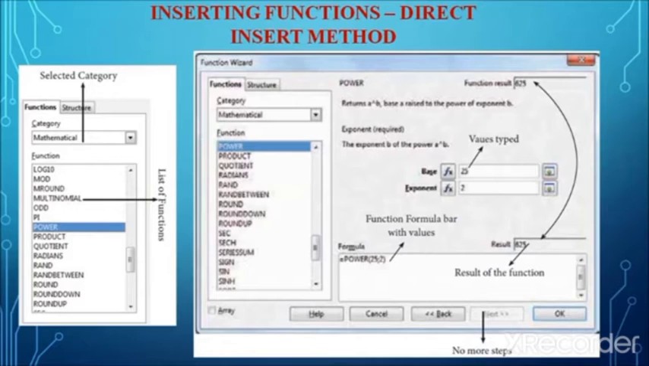Next, functions are categorized according to their functionality. Based on the functionality, the functions are classified. For example, sum, total, average, all these will come under one category. Like that, the functions are categorized based on their functionality.